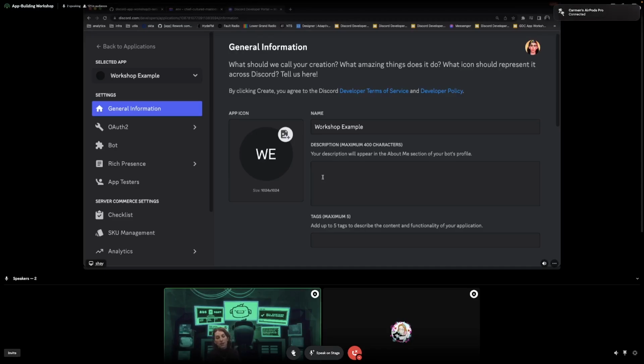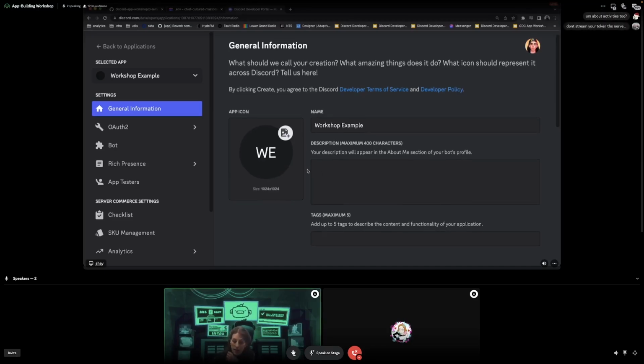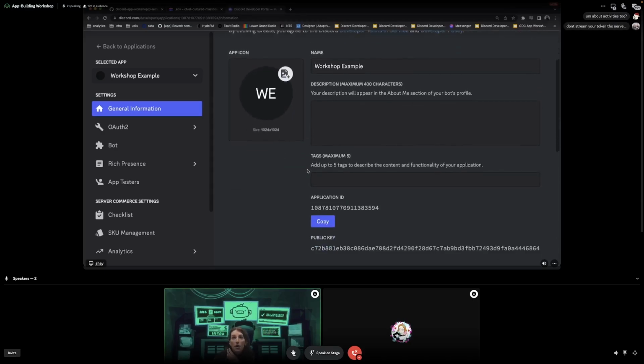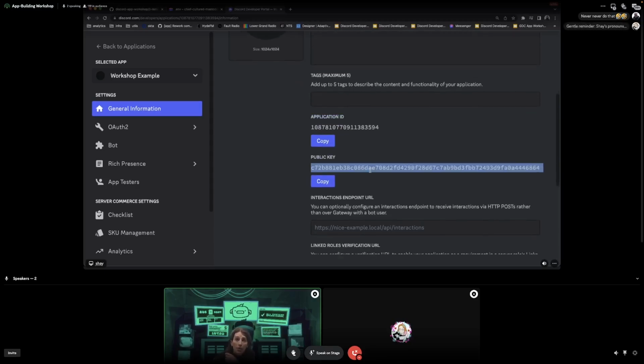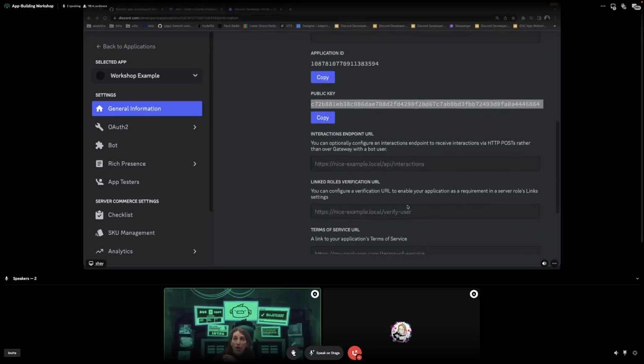Once you create an app, you're going to land on the General Information page within the app settings. This contains things like the app icon, description, name, and that sort of thing. It also includes some of the environment variables that we're going to use for our Glitch project, things like the application ID and the public key. The public key is something that allows us to verify requests are coming from Discord. That's all going to be on the General Information page.